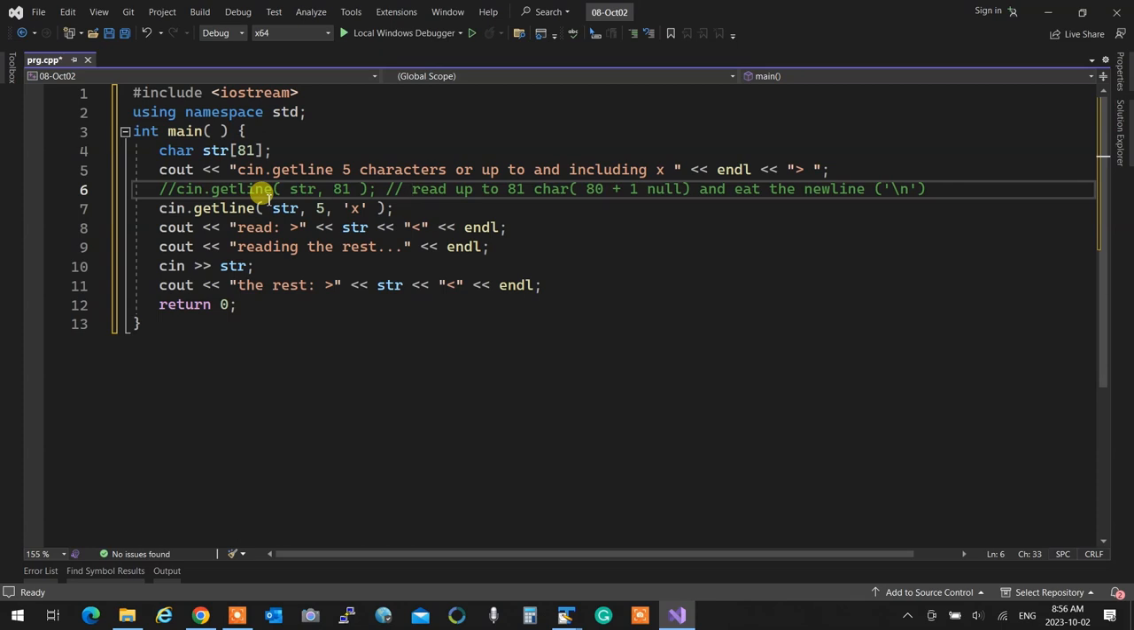It's a perfect thing to read a line, or a perfect thing to read a record. Let's say you have a record that is comma separated. You want to read the record up to the next comma. You keep going getline, comma. So it reads the first record. As soon as it hits the comma, it stops, eats the comma. The next one will be ready. So things like that. It's a delimited read.